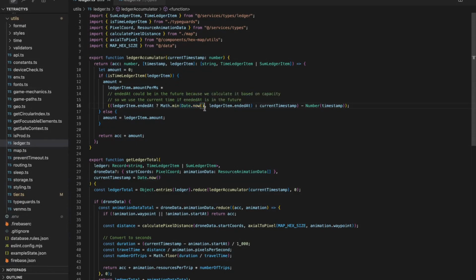Now this is another weird thing I did here, and you can read the comments here. Ended at could be in the future because we calculate it based on capacity. So we use the current time as the ended at in the future. So if you're charging up and you want to have a max amount that you can charge up, say you can charge to 100, you're currently at 10, and you want it to charge over time, you can go ahead and set the end at the value that at the time it would be at 100, and use this accumulator to track up to that point.